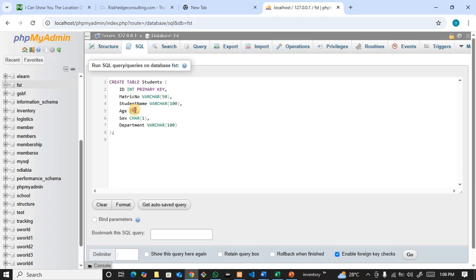Then the age will be integer. It has to be whole numbers. You cannot say age is decimal. You can be 1 year old, 20 years old, 30 years old. Sex is character. It's just one character, either F or M. Then department is variable characters. So that's what this means, and I believe if you understand it, it's simple. This is the command to create the students table.